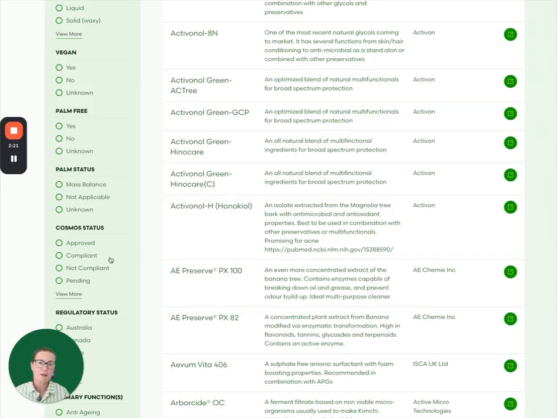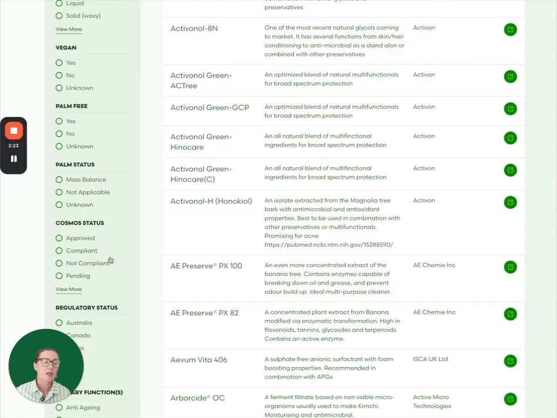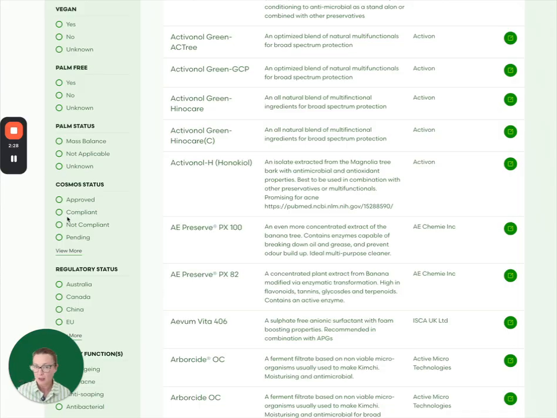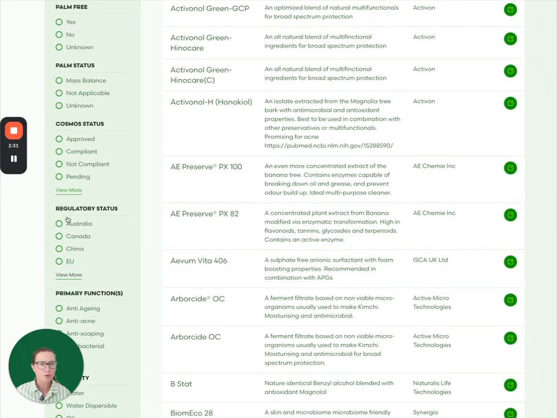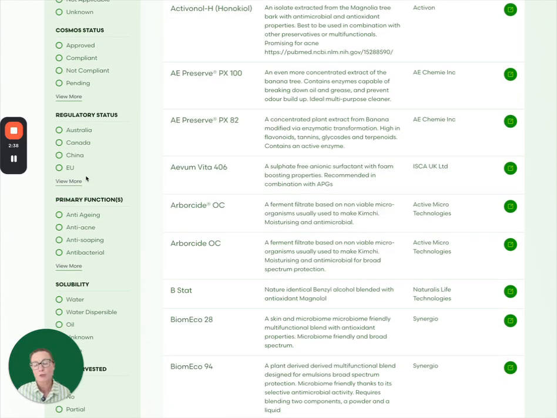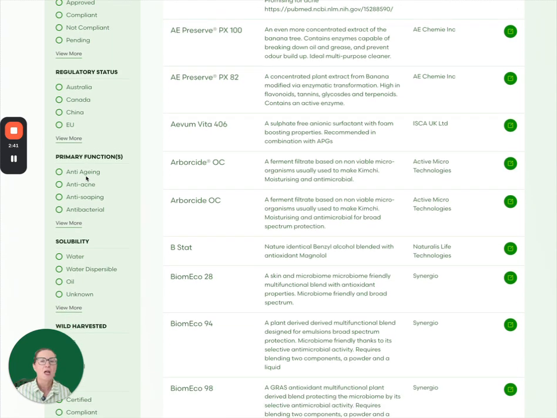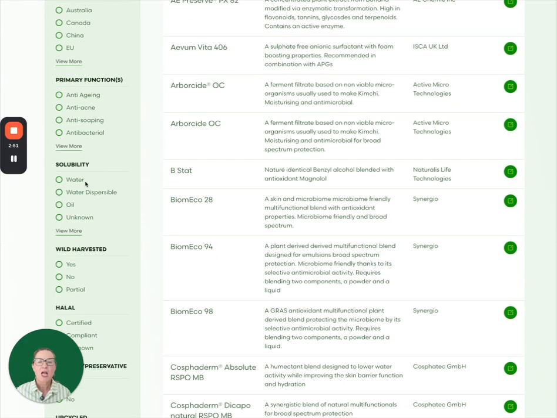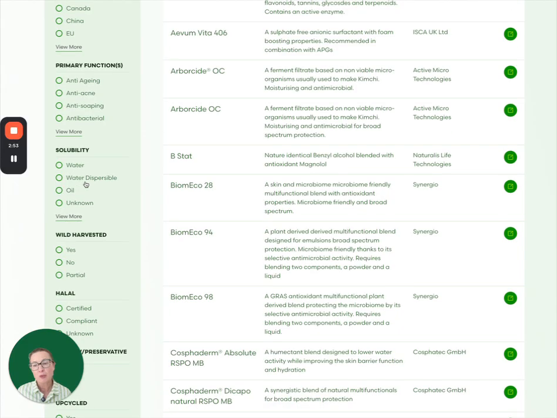Or if you work under a certification scheme such as Cosmos, you can find the approved or compliant ingredients within the platform. The regulatory status, so if you want something that is China compliant, you can select multiple criteria and it will show you which ones meet your criteria. Even the primary functions, if you're working for anti-acne, for example, you can find an ingredient that has this particular activity. Obviously the solubility, if you're using oil-based or just water-based, you can discover the ingredients with this solubility.